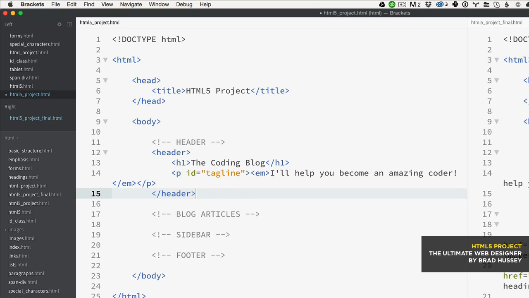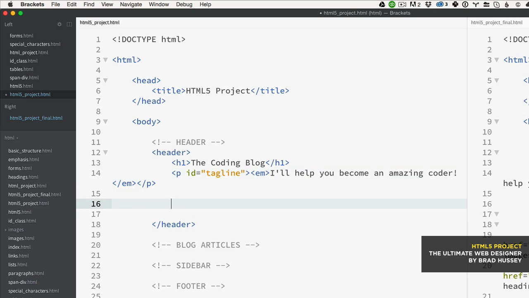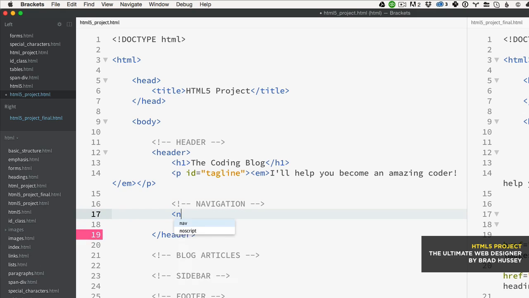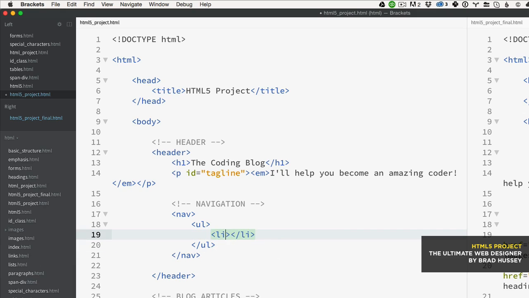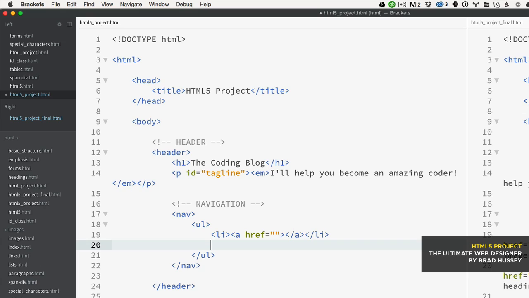And now what we're going to do is in the header, we're actually going to add another comment here and say navigation. And this is where we will add the nav tag with an unordered list of some list items that will have A tags within them. So let's set that up first. We got 1, 2, 3.